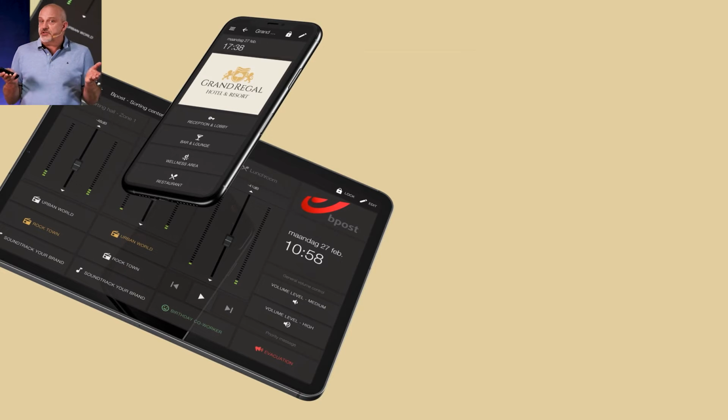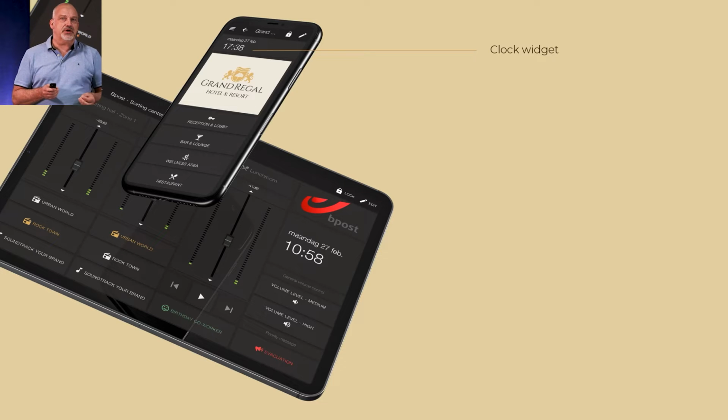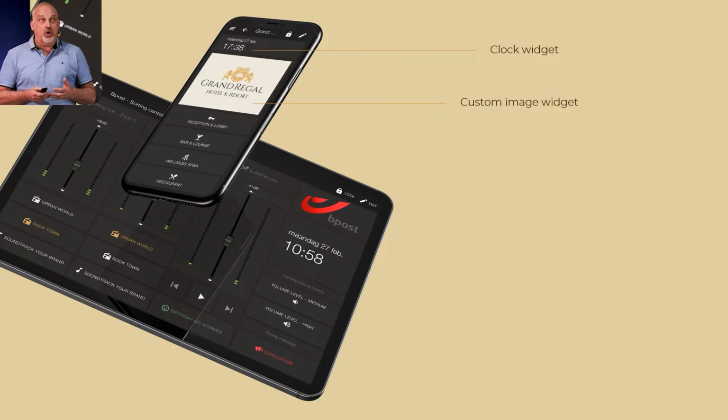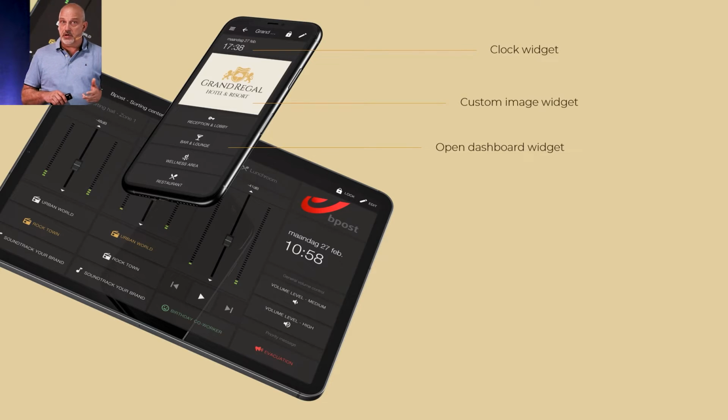Maybe you are a customer and you own a hotel chain, and you want to give the customer that little bit extra on your dashboard. Let's say a custom logo or a clock widget. Or you have a bar where during the day you're playing at a certain level of volume, and in the evening things can get a little bit louder just by clicking a button on the dashboard in AUDAC Touch.